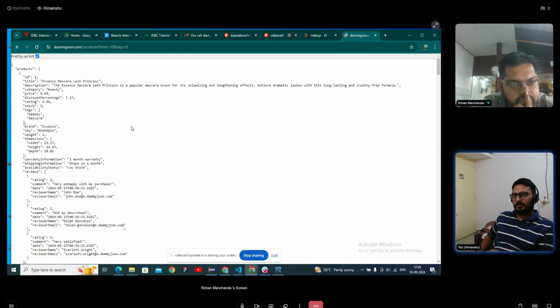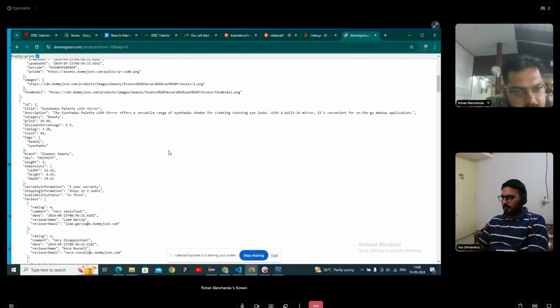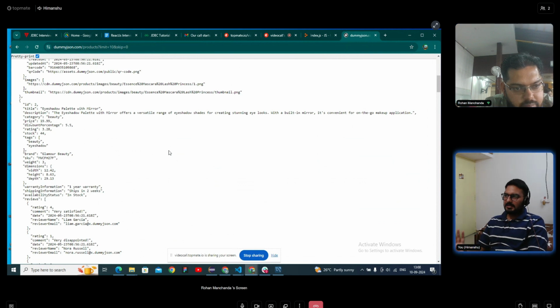So I want to implement pagination here. That is my question. First do one thing: call this API and show me the title, description, and price. If you can see in the UI in the browser, we have title, description, and we have price. I just want you to show me these three things only.